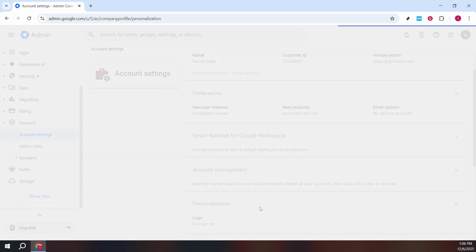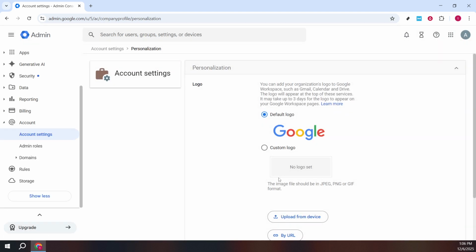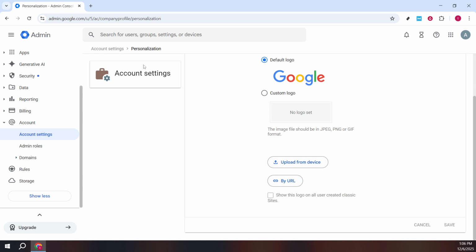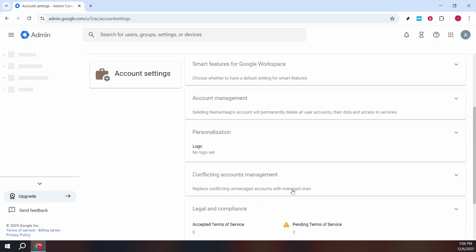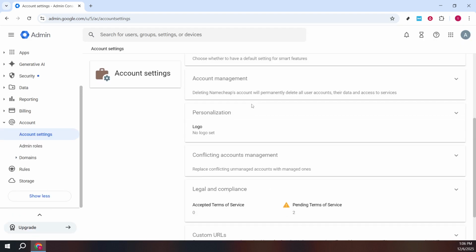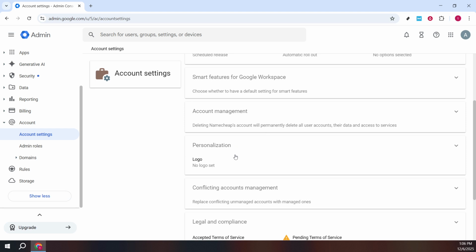Open Conflicting Accounts Management. If users have both consumer and work accounts with similar usernames, this helps you guide them and reduce sign-in friction. Next, Legal and Compliance. Review terms, compliance-related settings, and references that your legal or security teams may need. Make decisions here in alignment with your governance policies.